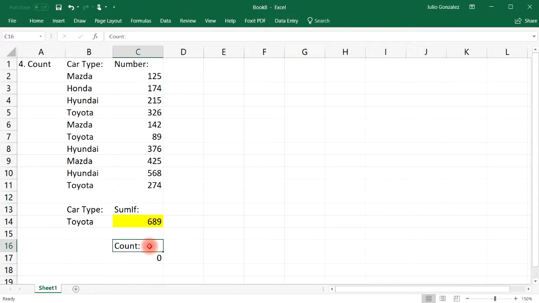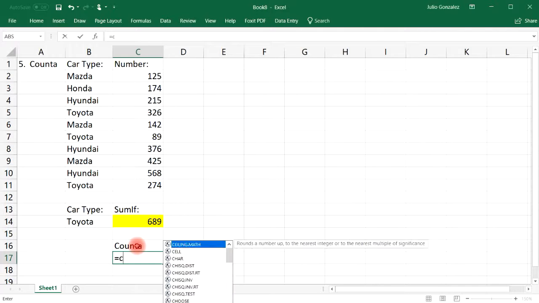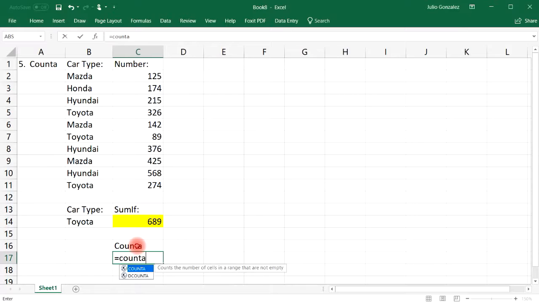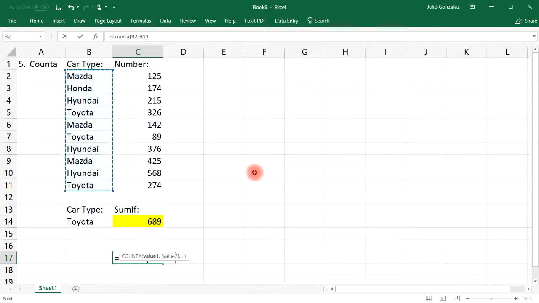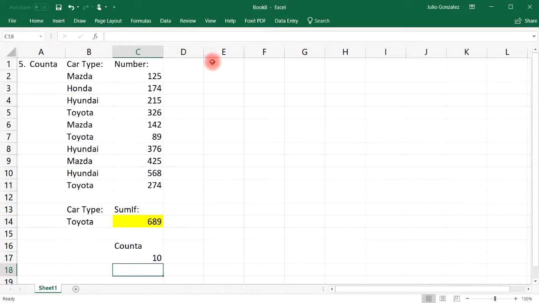So that's the fourth function, the count function. It helps you to count the number of cells with numbers. The next one is the COUNTA function. This function allows you to basically count the number of cells that are not empty. So these could be cells with a text or a number. If we highlight these cells, we're going to get a count of 10.